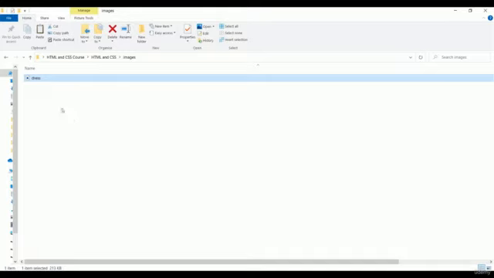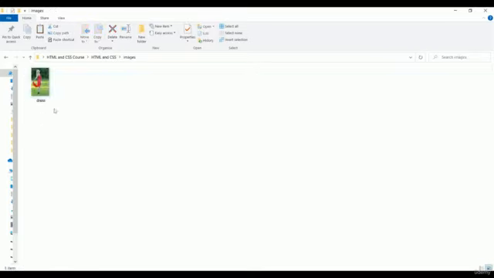You can take a look. I placed a new image, and the name of the new image is dress. So I now have two images. One image is placed directly inside my HTML and CSS folder, and another image is placed inside the images folder. What will you do when you are going to add this dress image to your site? Let's take a look.